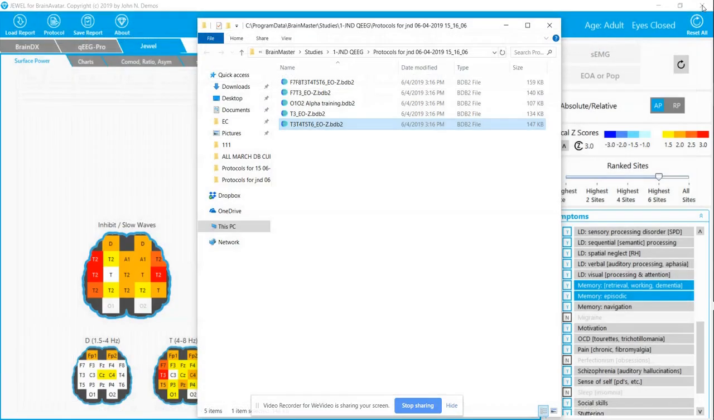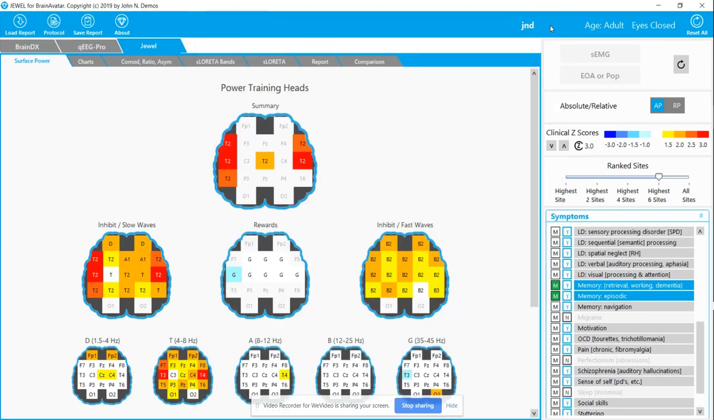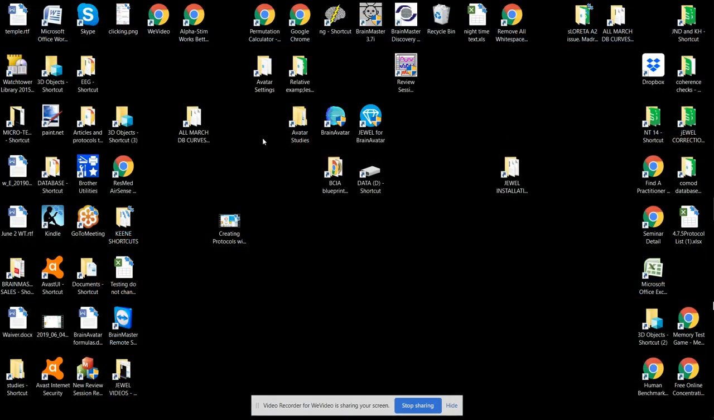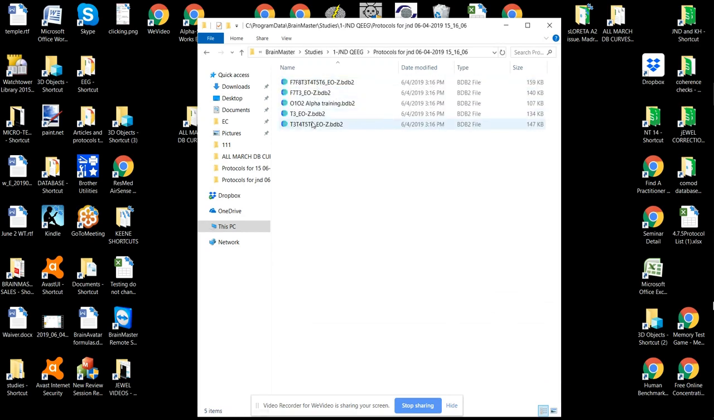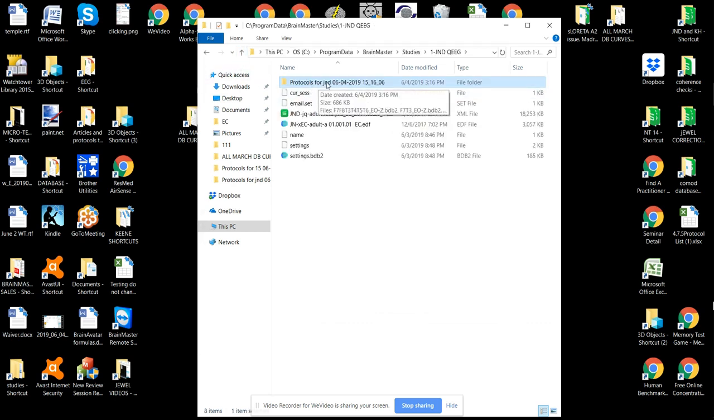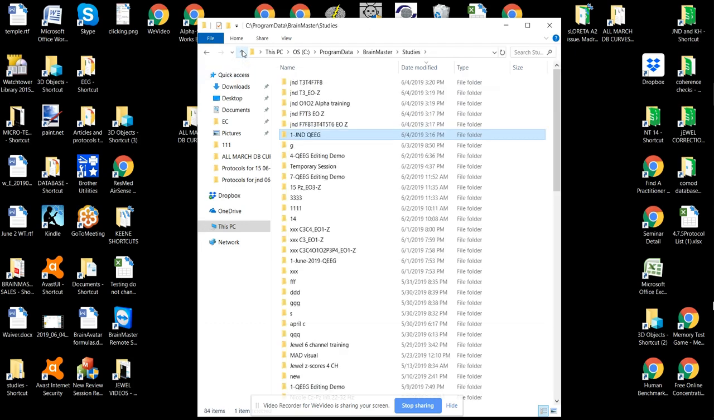So let's close this. And now we want to talk about, well, where are these protocols? Where did they go? Well, they came from Joule. They're all embedded inside Joule. They are not in a settings folder. They're inside Joule. I'm going to close this, and we are going to open up Avatar Studies. We will go to JND right here. And there are the protocols that we just made. They're right in the client folder. Inside the client folder is another folder that says protocols for JND. Fine. And now, over here, the protocols we made are right here. 1, 2, 3, 4, 5.